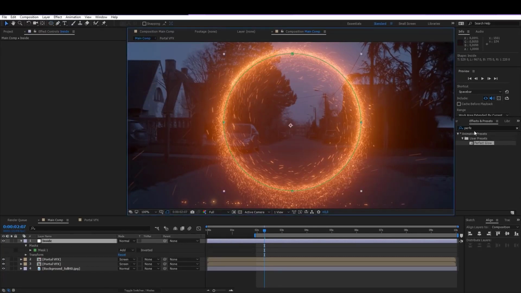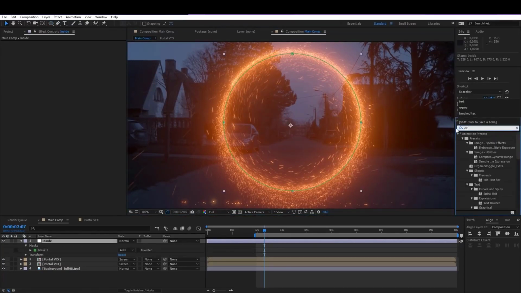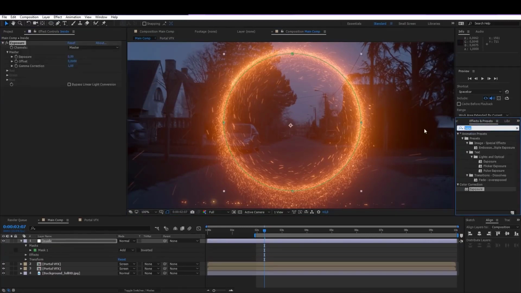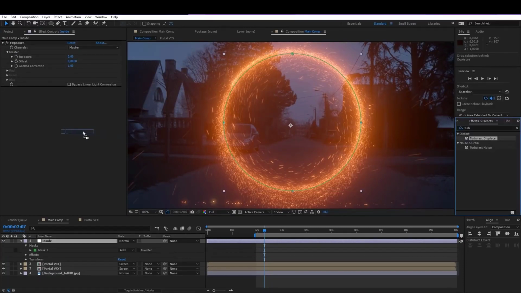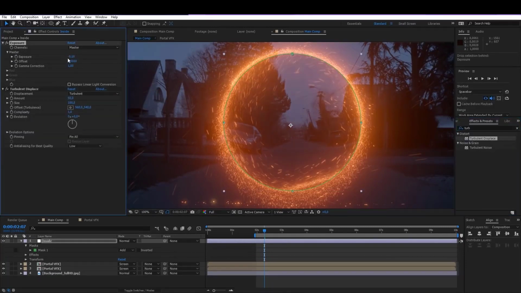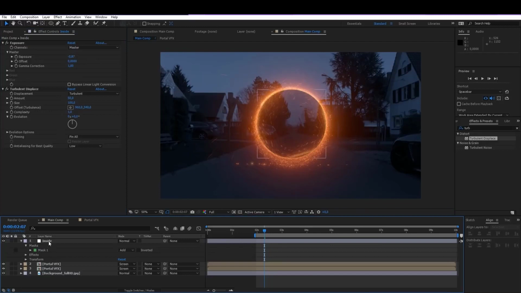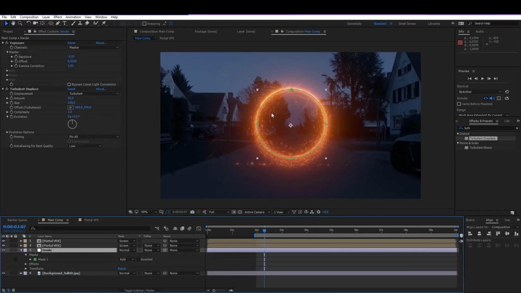So there we go. And now what you want to do is actually add an exposure and add a turbulence displacement. Okay, I'm going to expose it a little bit less so it actually looks like another dimension. Or you can expose it more so it looks like there is some kind of inside in there. So that's completely up to you. Maybe a little bit darker is cool. We're going to place our adjustment layer below our portal VFX so it actually looks like this.